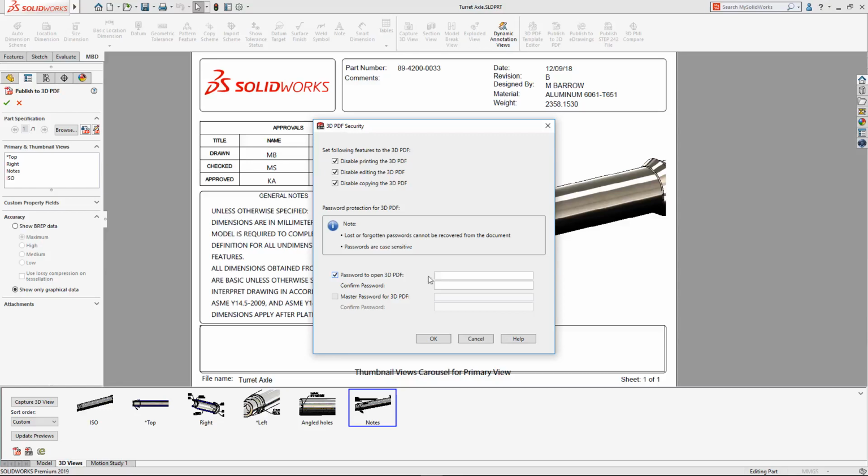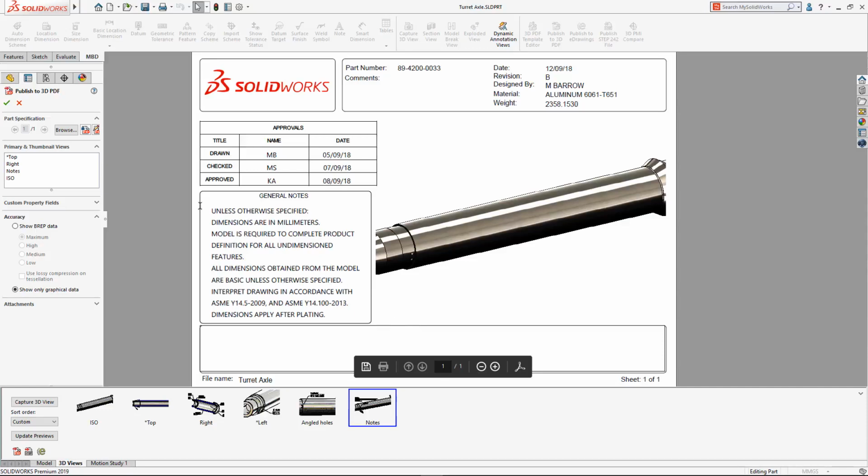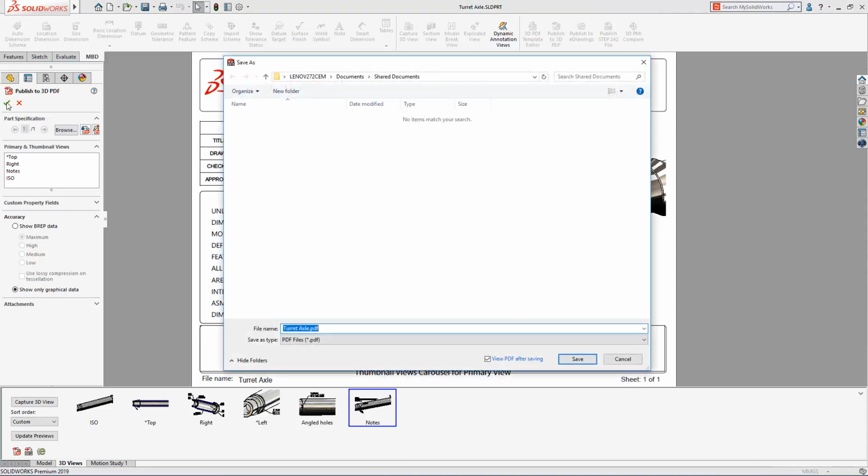Documents can be protected further by setting a password to open, plus an optional master password that can be used to override all security settings if required. Finally, all that's left to do is save and let SOLIDWORKS generate the finished document.